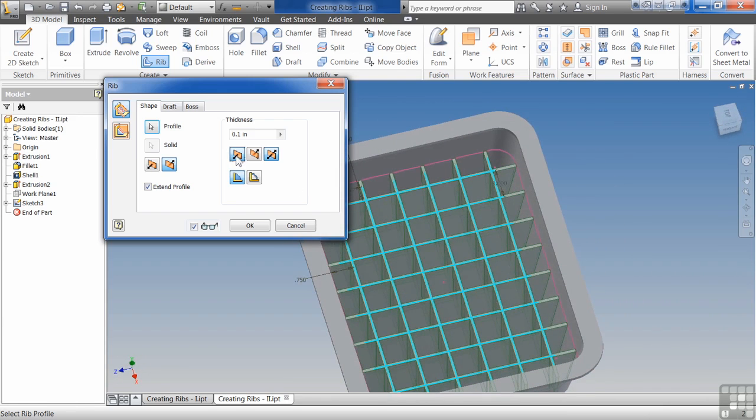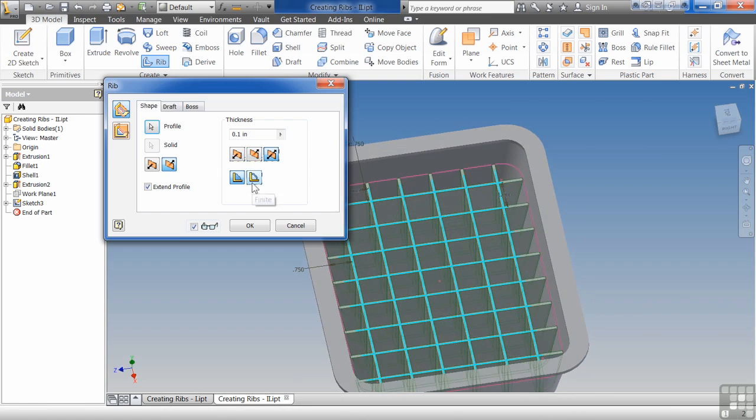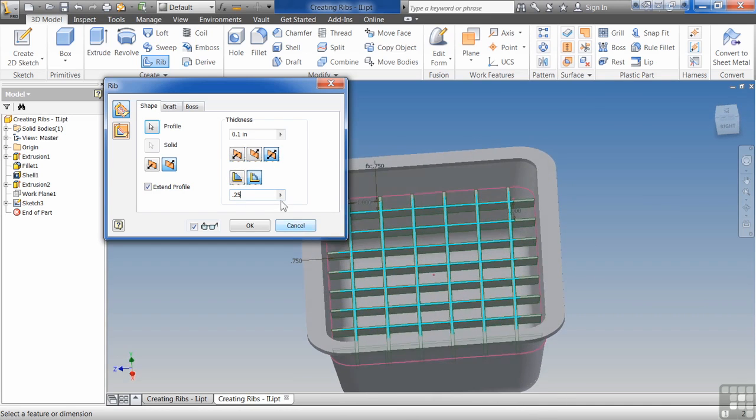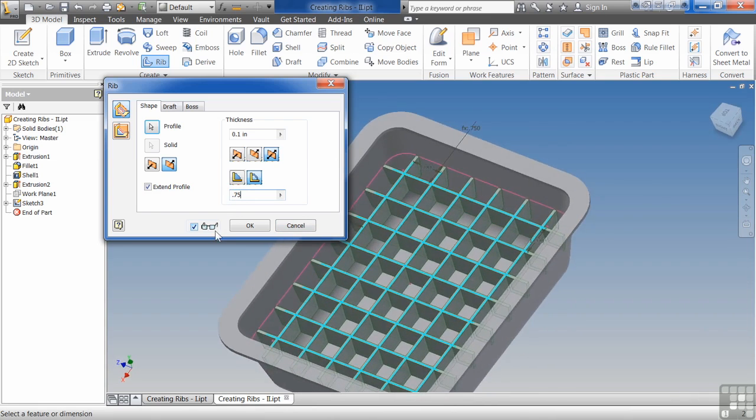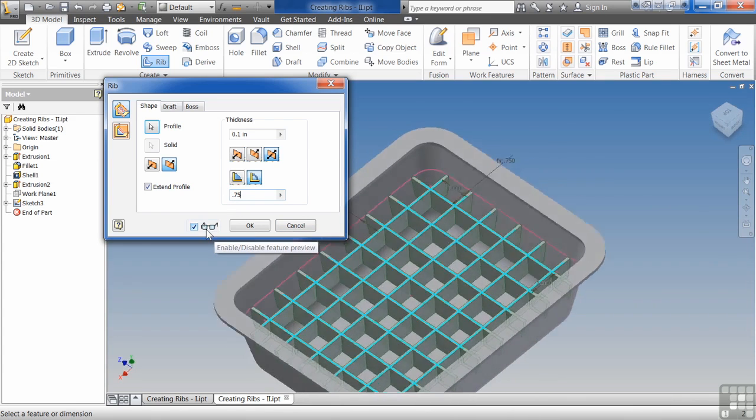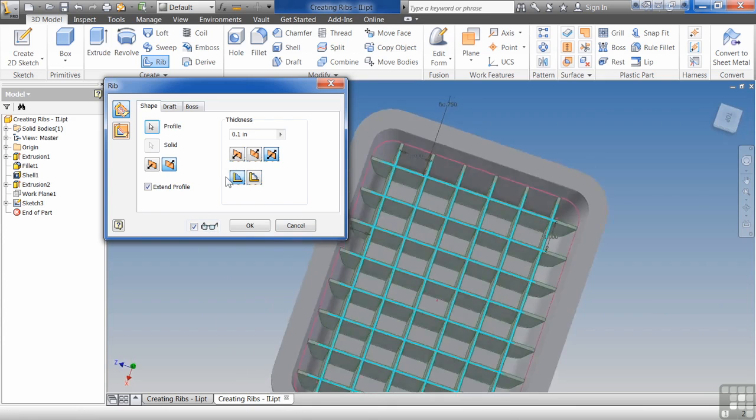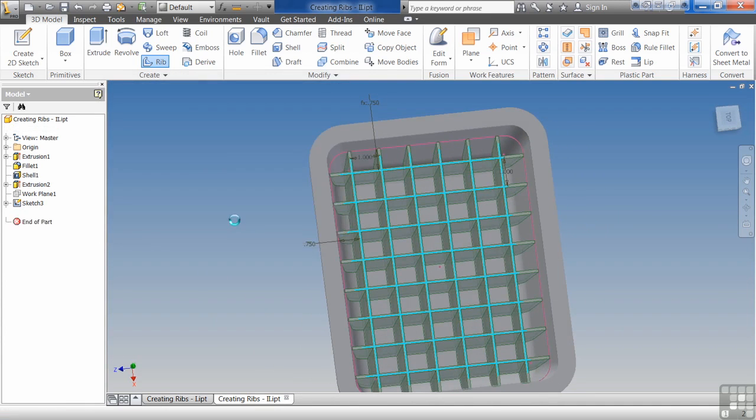I can decide, do I want it to go on one side or the other, which doesn't make sense in this case. And I could even decide if I only wanted it to go down so far. You can see there, I could actually have hollow space underneath. Once again, you could probably never manufacture that. But if you wanted to, like if this was going to be a secondary part that you were going to sonic weld in or something like that, you could have it hover over the top of this. For this part, more than likely you're going to mold this all at once, so you're going to let it go all the way down, and we're going to hit OK.